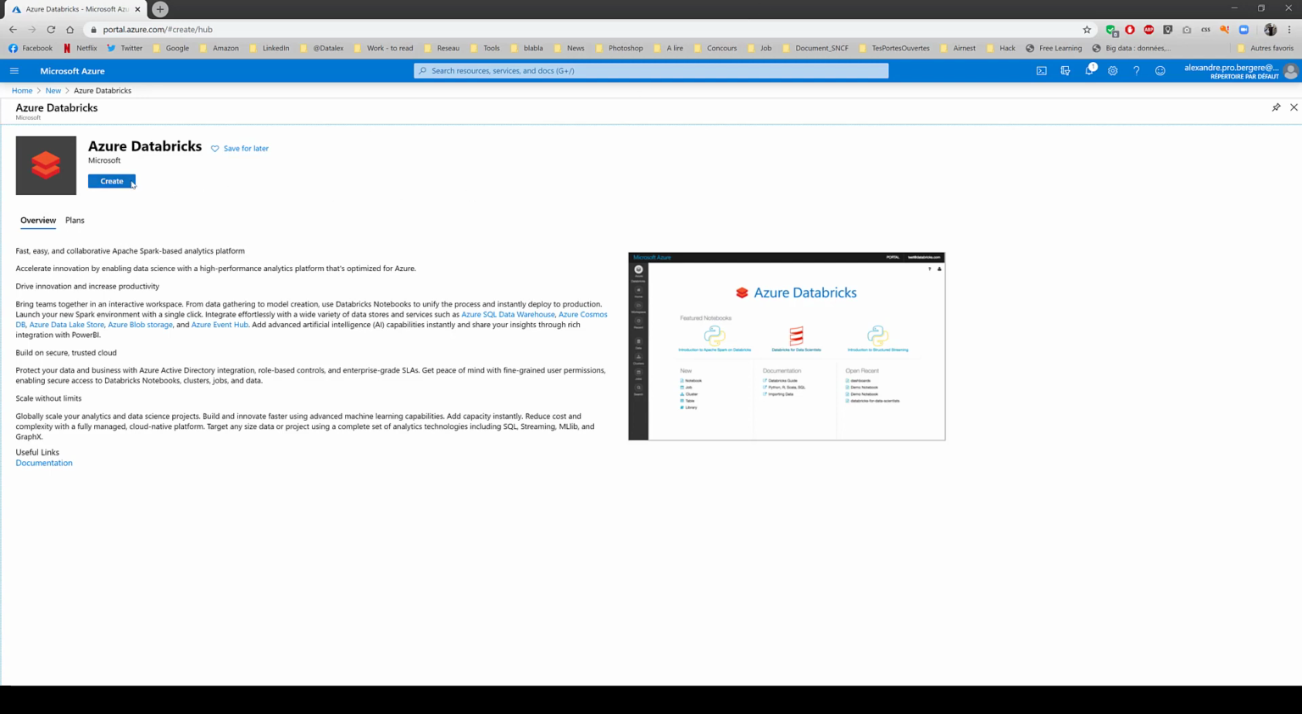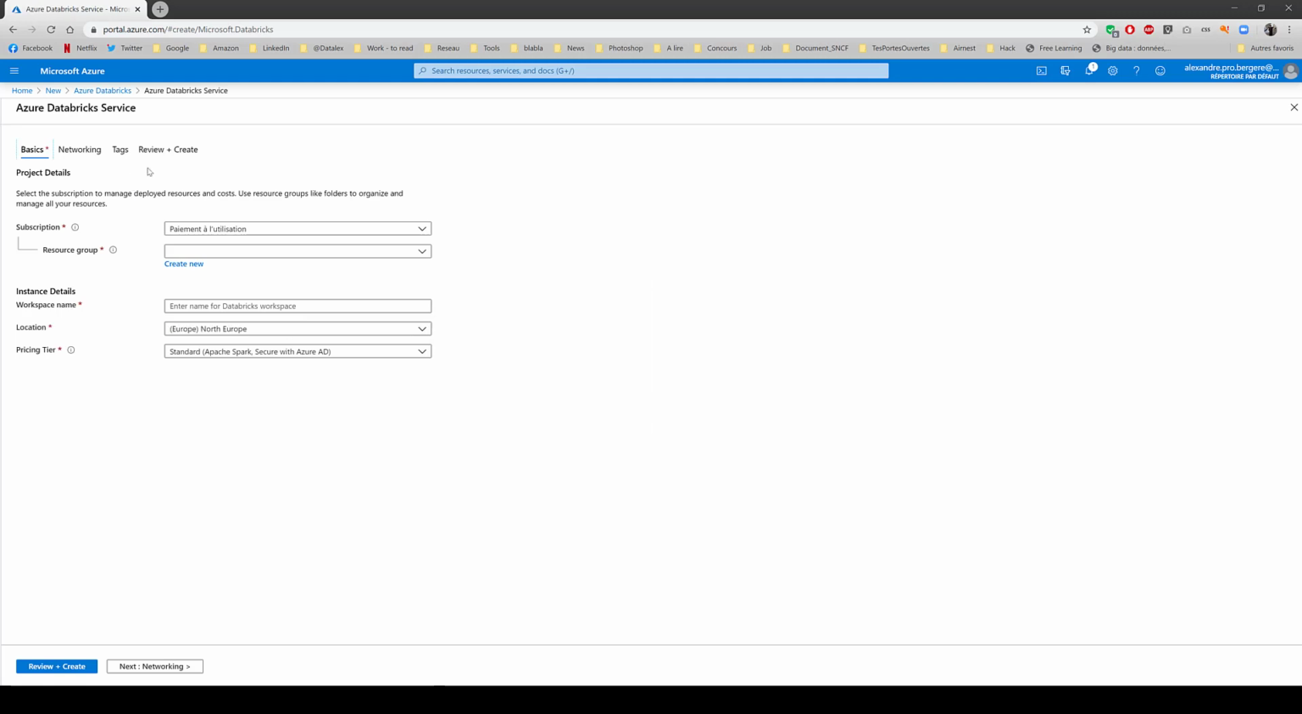So first, let's go to the Azure portal and create a new Azure Databricks. You choose your workspace, the name of your workspace, your location, and your pricing tier. So you have standard, premium, and trial. We will talk about this one in another article.